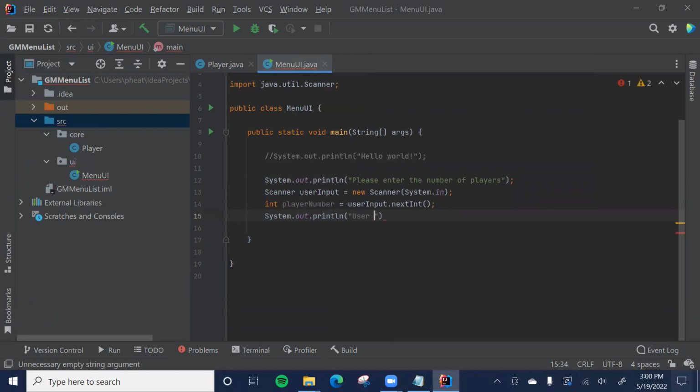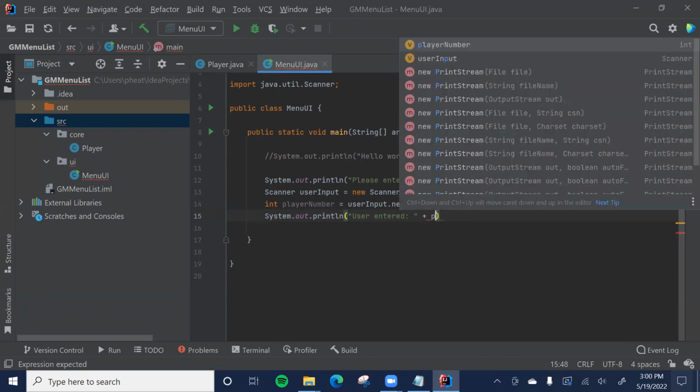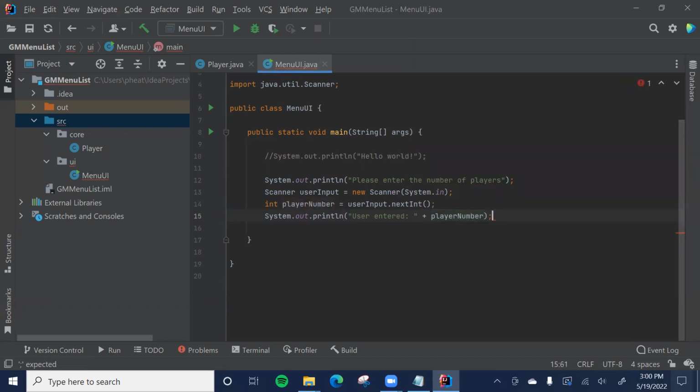So user entered. And sorry about my typing. It's probably not going to get any better. So I guess sorry in advance. All right, let's save that.